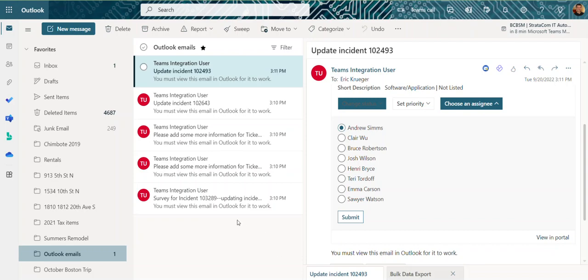So that's Microsoft Actionable Messages. You can send these right out of Cherwell to your users, and they can post back information to Cherwell right out of these emails.